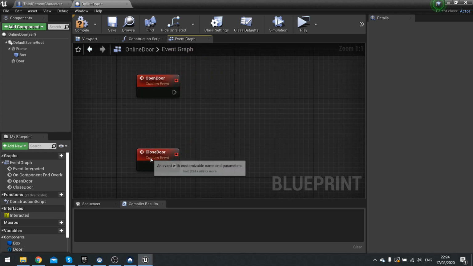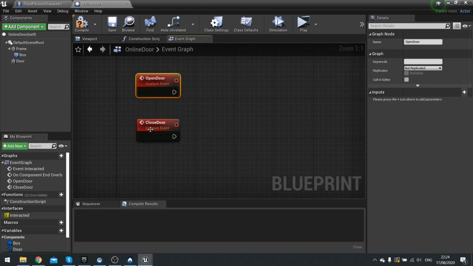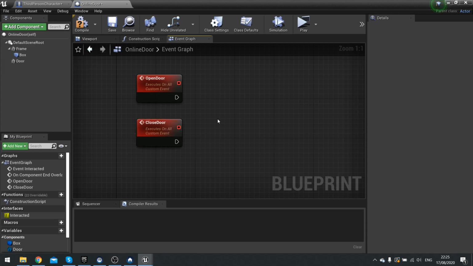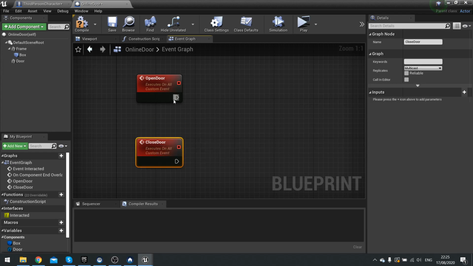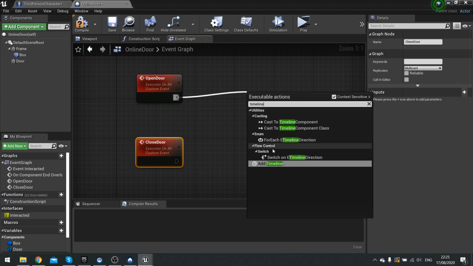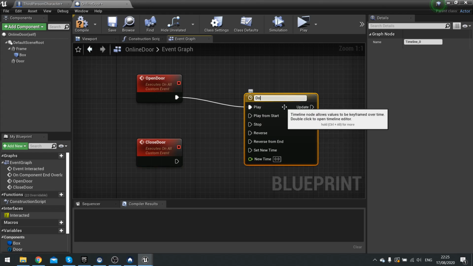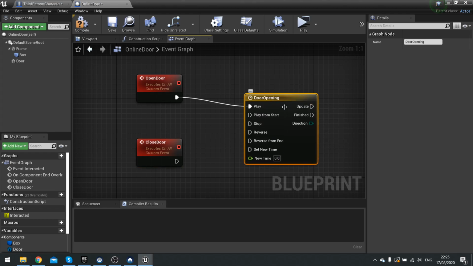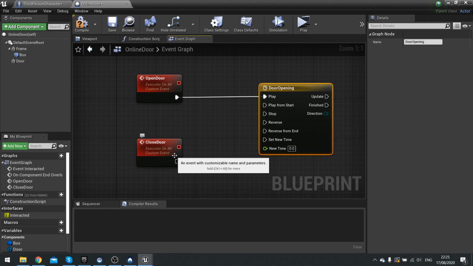And open door and close door are going to be multicast replicated events because we want everyone else to see that effect taking place. So select each one of these and change it to multicast, like so. So now we actually go through the process of opening the door. So I'm going to do a timeline for this. Add timeline, and we'll call this one door opening. And close door is going to go into reverse.